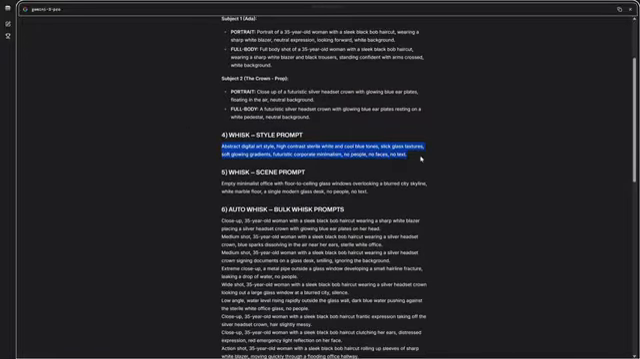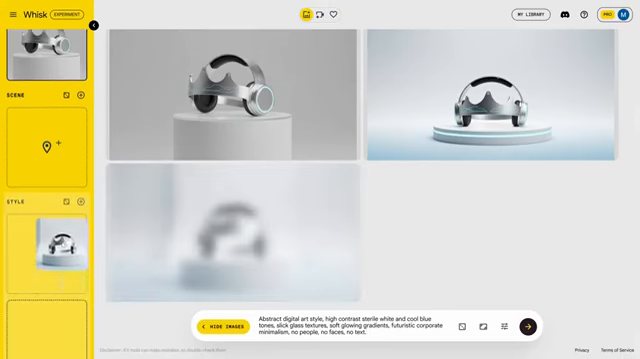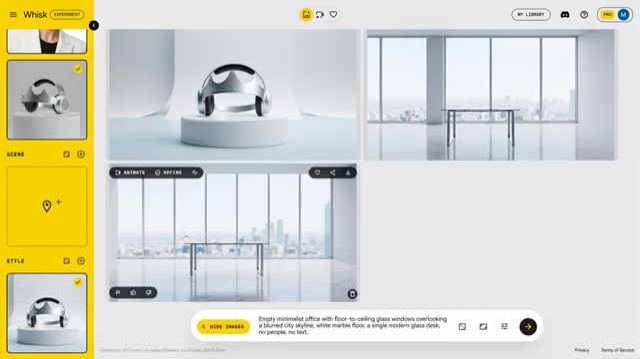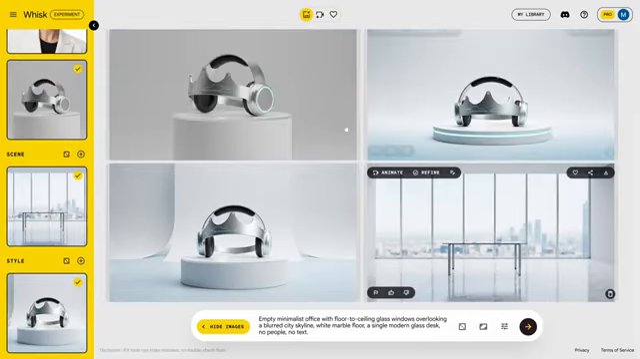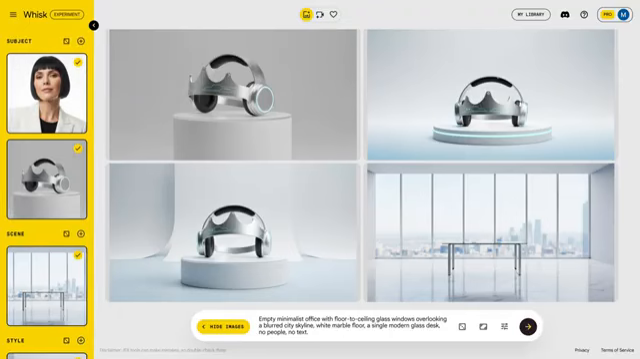Well, we're going to do the same with the scene and the same with the style. Once we've done this, we have half the work done. The guide already knows exactly how we want our images to be. Now we're going to go to the Auto Whisk extension page.